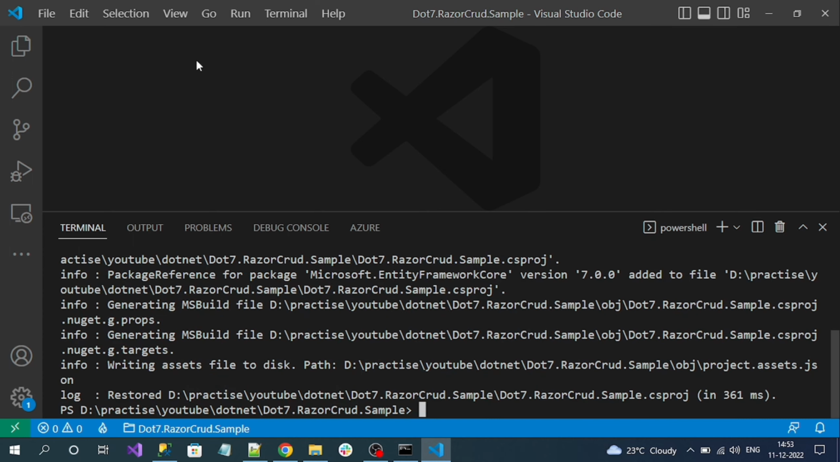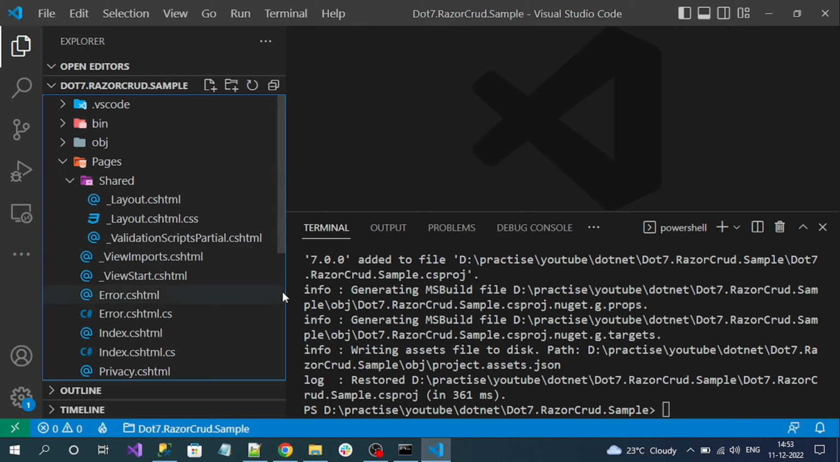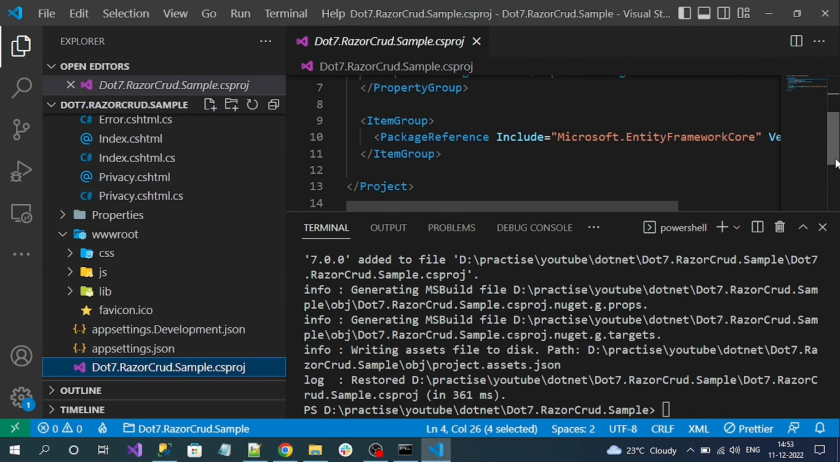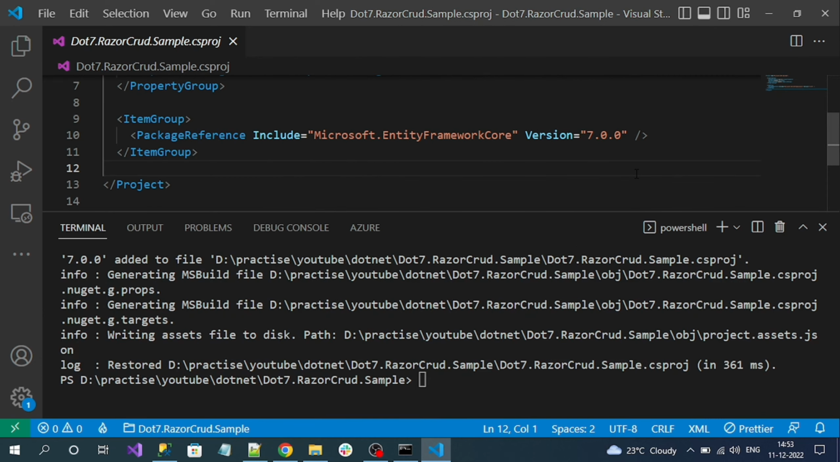After installing the package, you can check its reference in the .csproj file. You go to the .csproj file, see here, our package got added as a reference. So now we have installed the Entity Framework Core package.